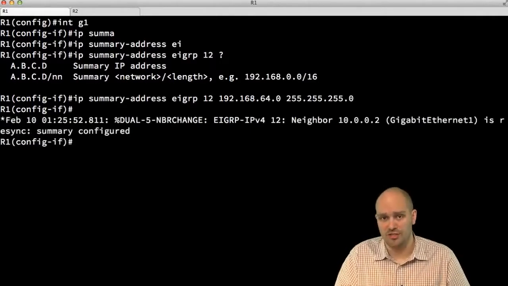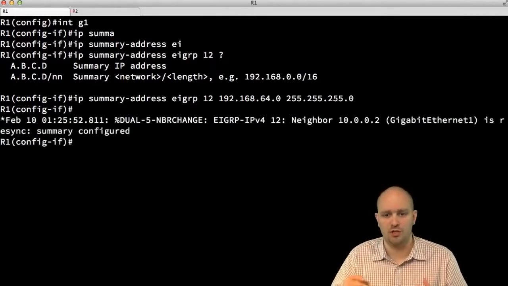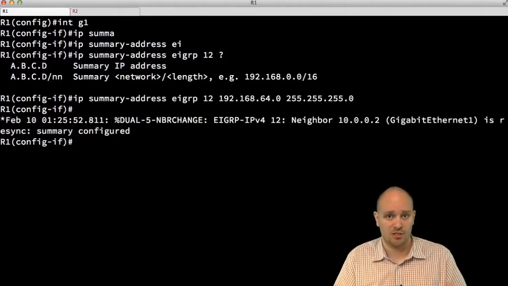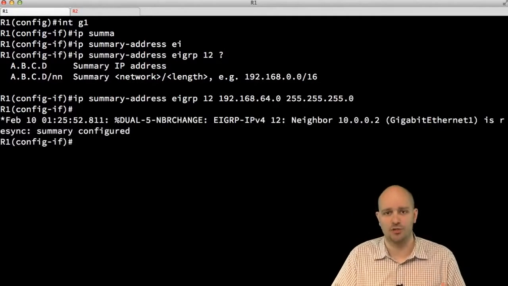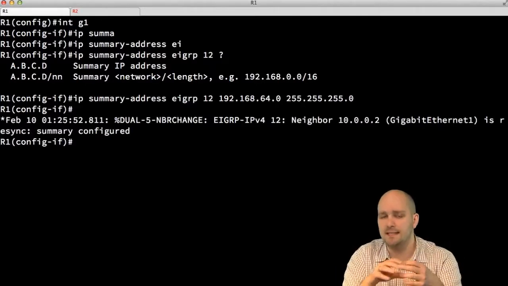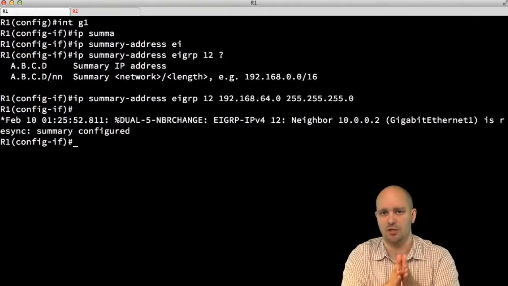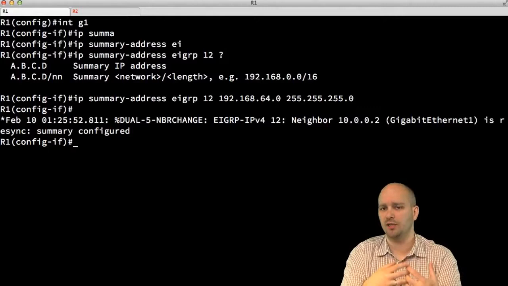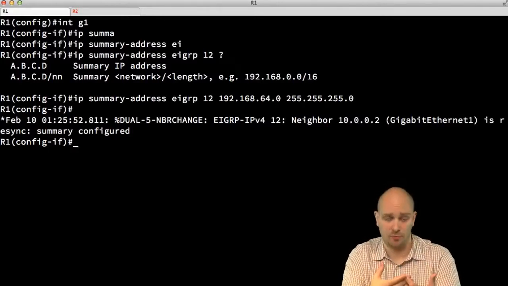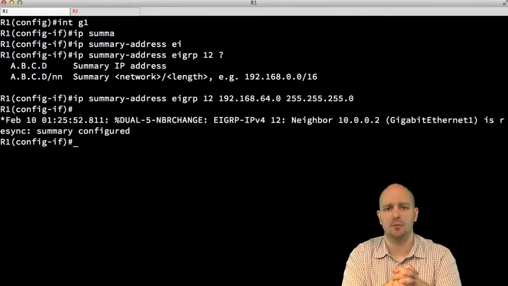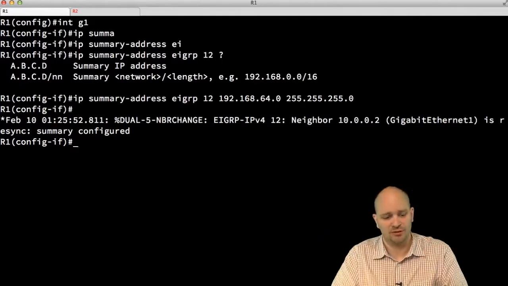When you configure your summary, or when you remove it, or when you change it, the routers need to resync, and I can see this log message here that indicates that there was an EIGRP resynchronization. The reason for this is that summarization is potentially going to change a large number of routes. And when you configure it, the router doesn't really know how much information needs to change. So it just initiates a resync process, which simply means resend all the routes that we have.